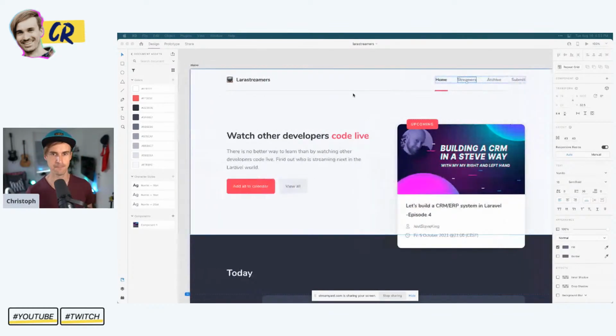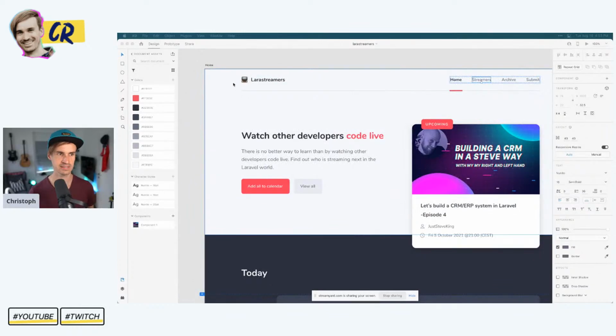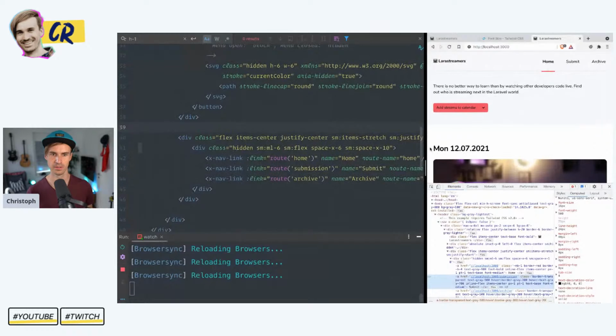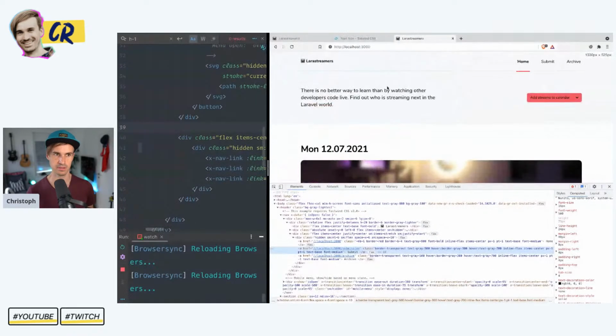Okay, let's see. Let's check the sizes here, left and right. So I think this should be similar. Yeah, so it's just the container size which we have for the whole side.